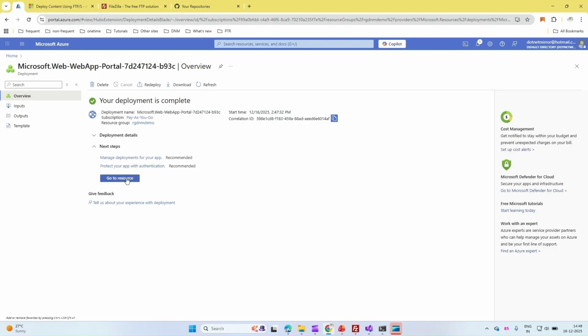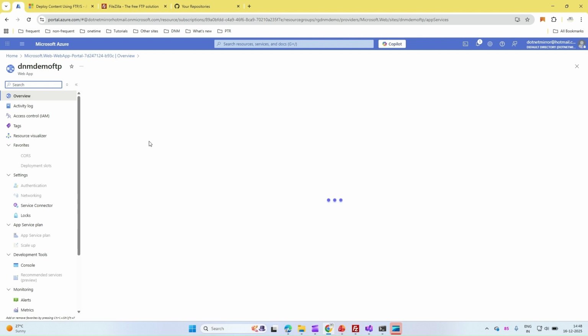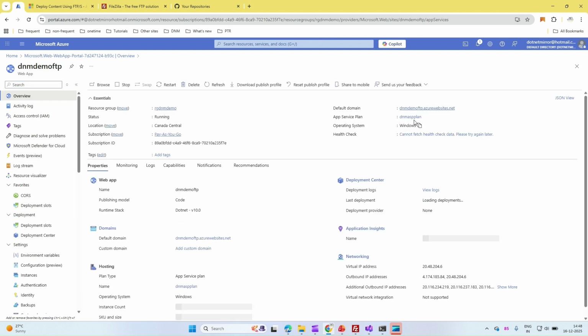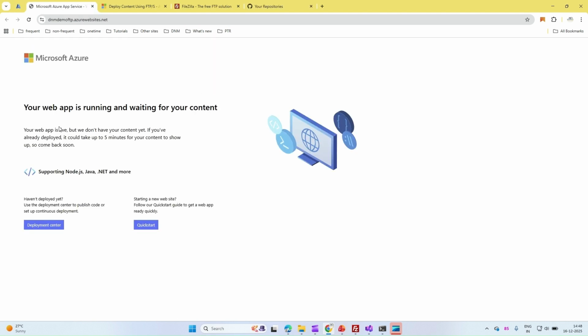Now the web app is created. If you go to the resource, I have used a free plan, and if you go to the app, you can see a basic web page.